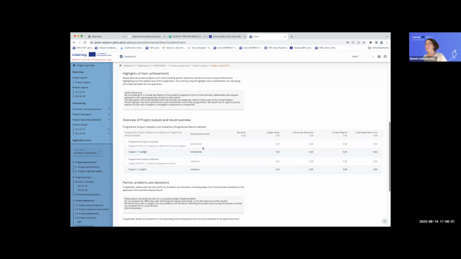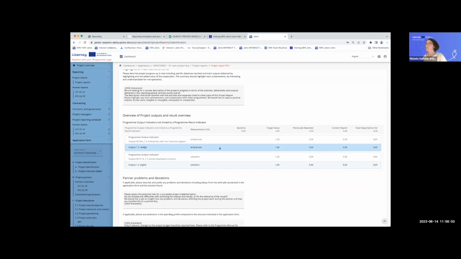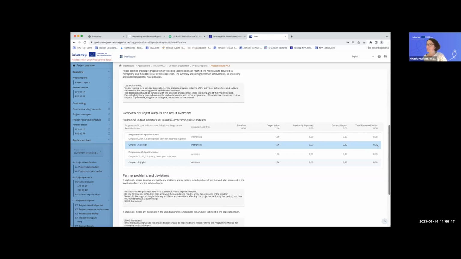After highlighting the main achievements, you have an overview of progress of achievement of your outputs. This is the target as per application form. This is what you have reported in previous project reports, and this is what you will be reporting now. And the accumulated values so far. Currently it is 0 because we just created the report.